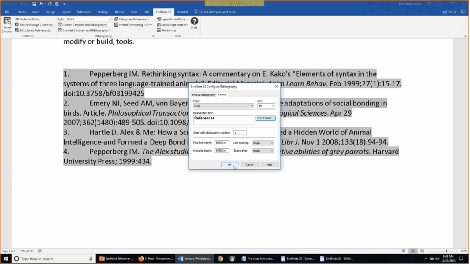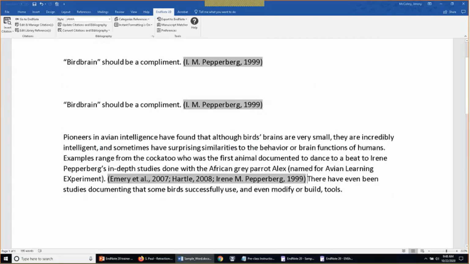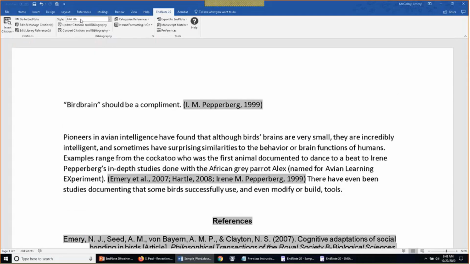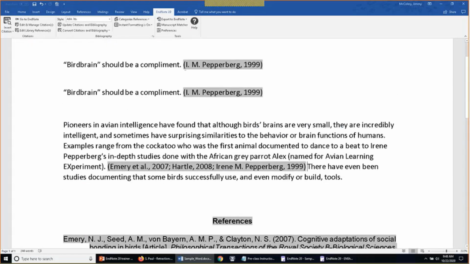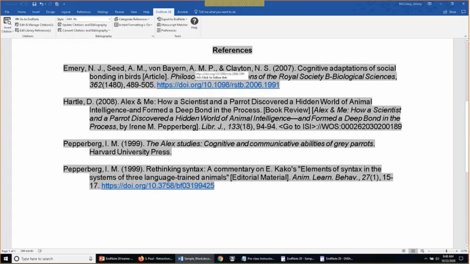Once I've got this configured, if I click OK, we see all my changes take effect. I've got my APA 7th guidelines applied. I've got my formatted in-text citations here. I've got my bibliography, updated font and size. I've got my bibliography title, and I've got my space after between each reference to increase the readability. Pretty much that's the same workflow that you would find in X9 and earlier.